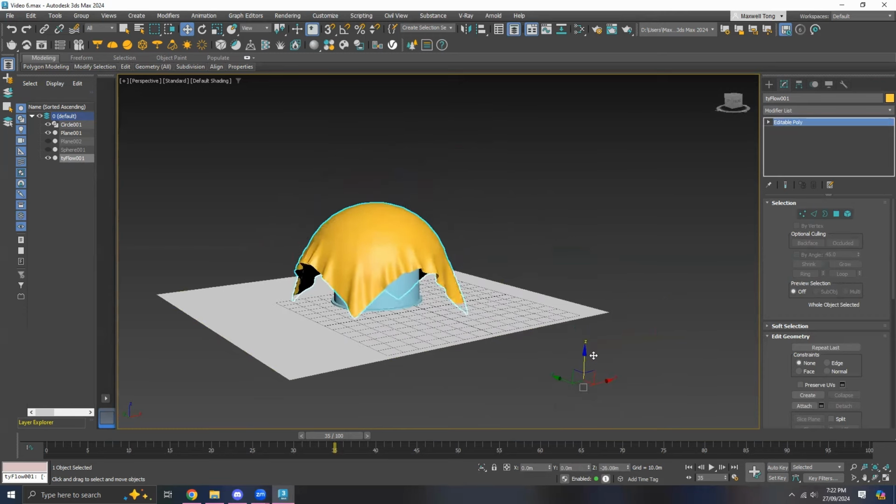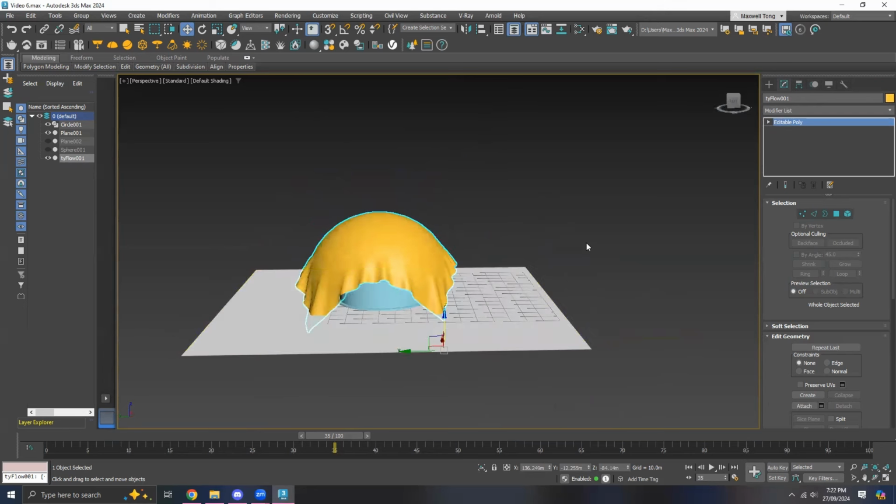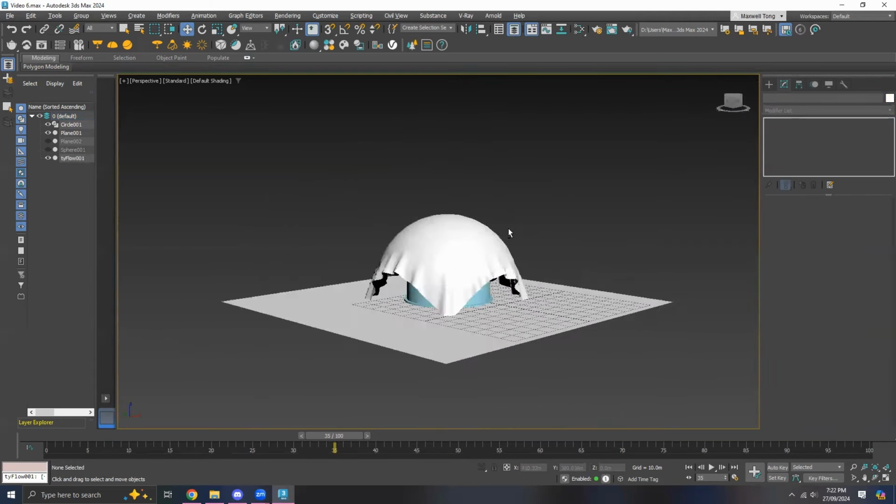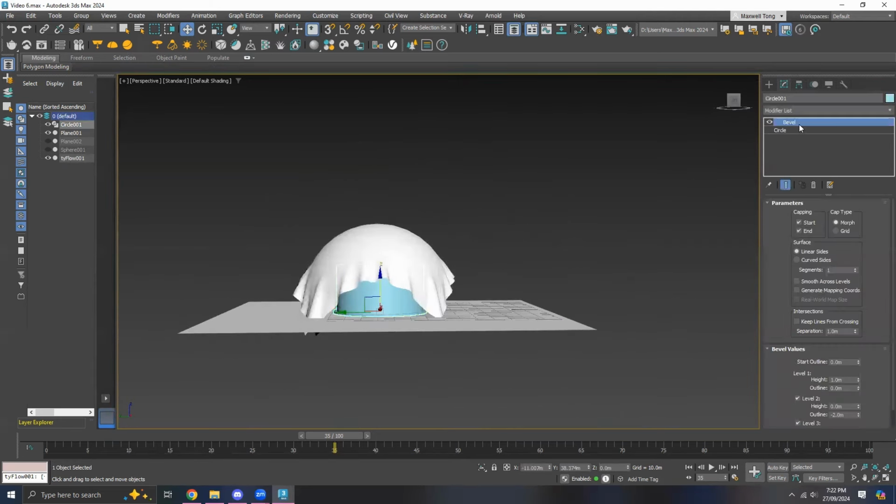And so we can bring that down like it was before, change it to, I don't know, white. White is nice. Maybe a black in the middle.